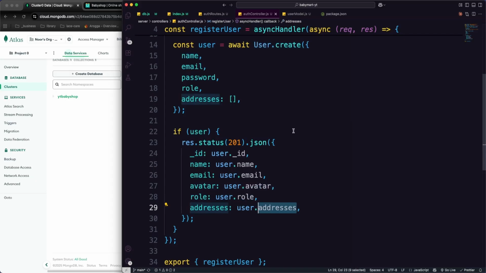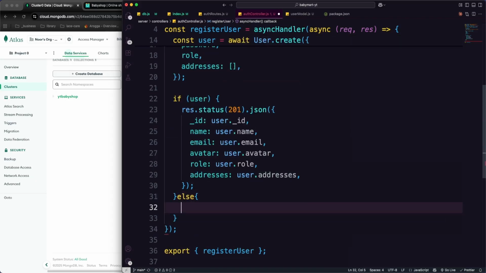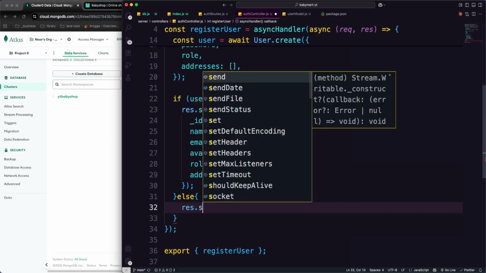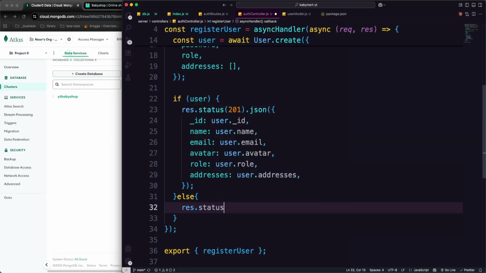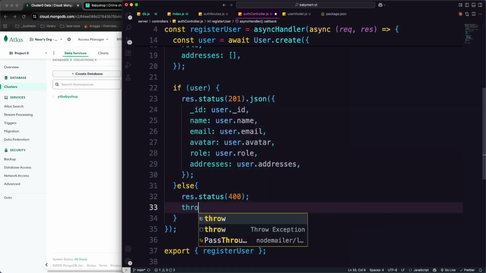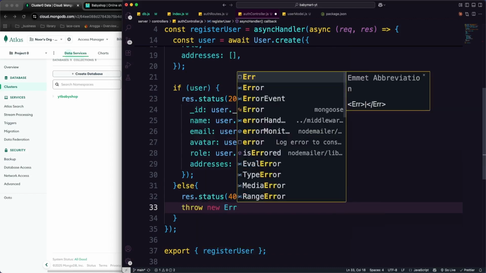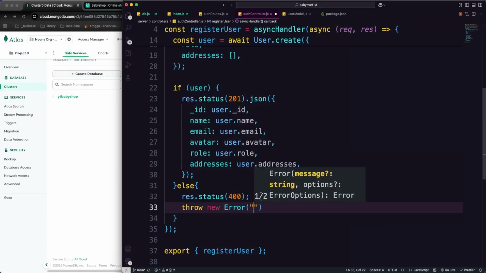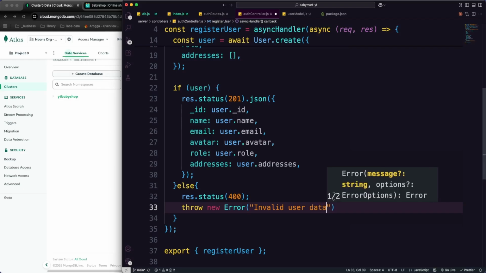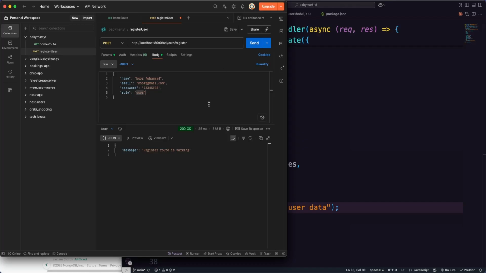Okay, so this, as you can see, after the if, we can also pass an else method if we are having a problem. So res.status, and in the status we're going to provide a 400 because the error is provided, and let's say throw new Error, and the error is going to contain, let's say, invalid user data. Okay, fine. Now what can happen, what we can get actually, if we click on that, we're supposed to get a user, right?